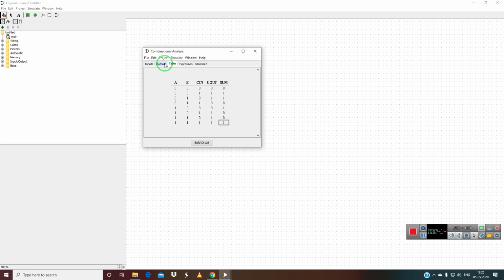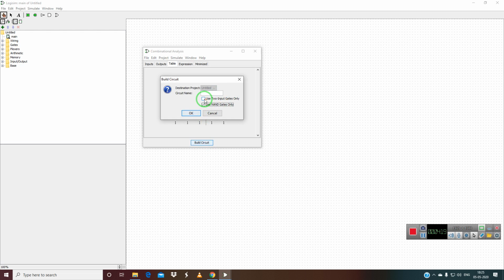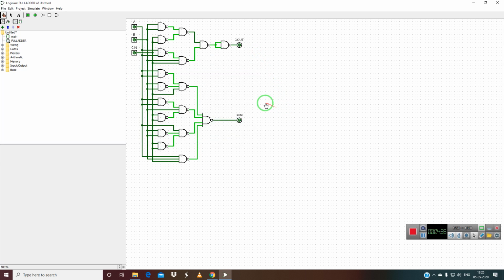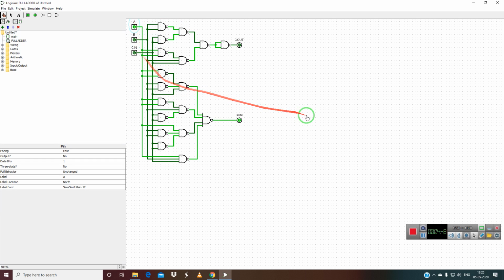So now I am building the circuit. I am trying to use NAND gates and use all the input gates. Now I am just typing full adder circuit. The circuit has been built, so now you can test it. For A, if you put 1 and the other 0, the sum will be 1. So it is correct. Again you can test this circuit. This is the first form of circuit.